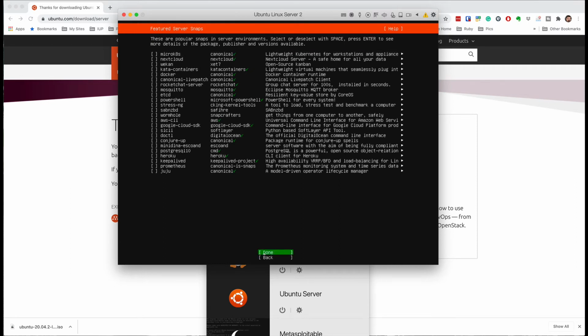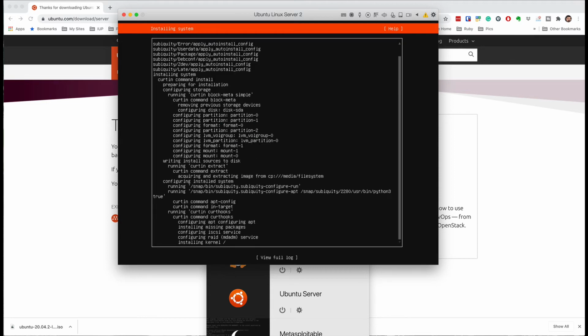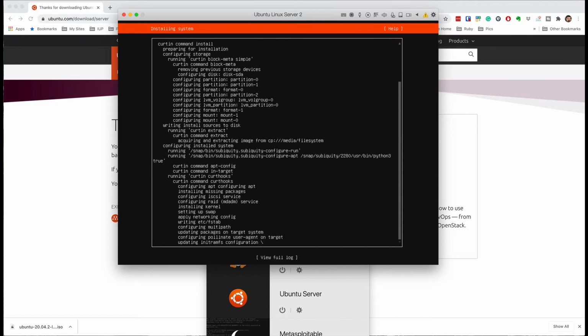Just going to tab down here to done. I'm not going to load any additional items. Hit done. And there we go. That's all there is to it. Now we're installing Ubuntu Server onto a virtual machine.